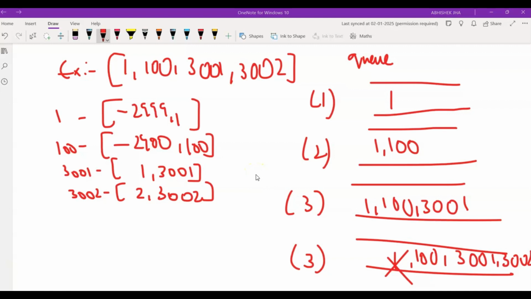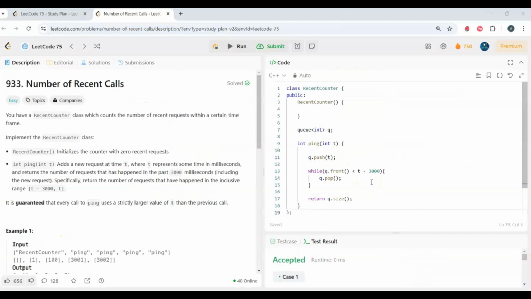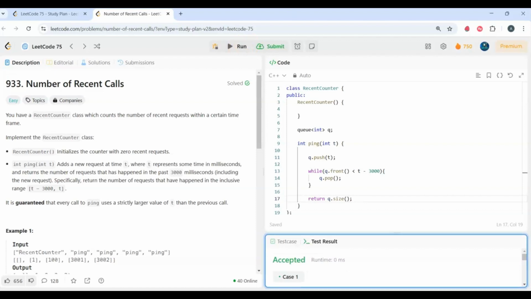So let's try to quickly code this approach, and let's finally submit. So here's the code for our optimal approach, where we have used a queue to store all the requests which fall under this given range, t minus 3000 till t. Initially we'll push our time t, and we'll check whether the queue's front lies in this given range or not, that is, less than t minus 3000. If it is less than that, we'll pop that request value, and finally for every call we'll return our queue's size value. So let's quickly run this code. So let's submit.